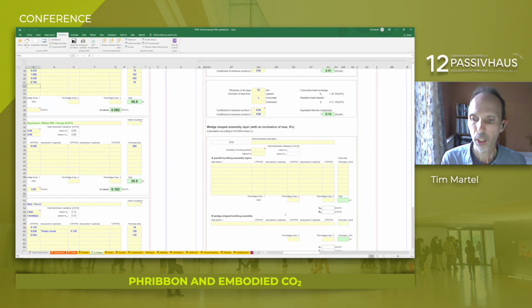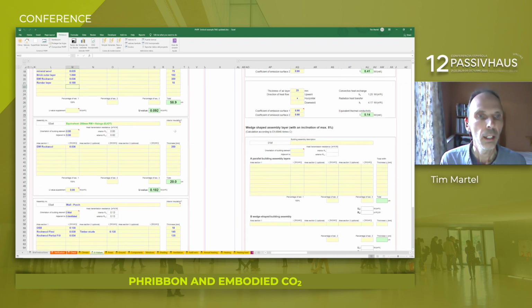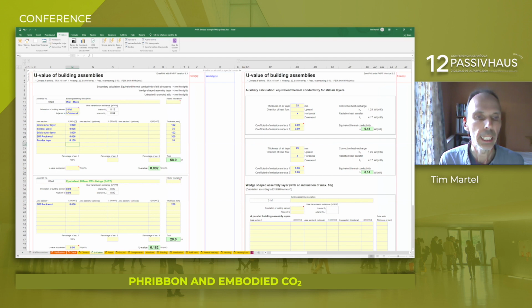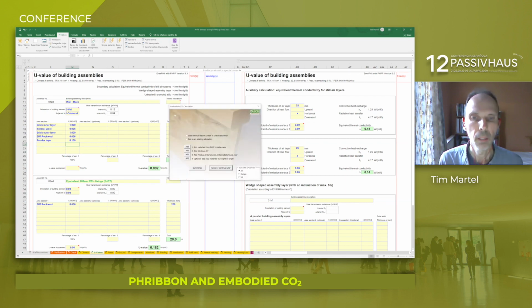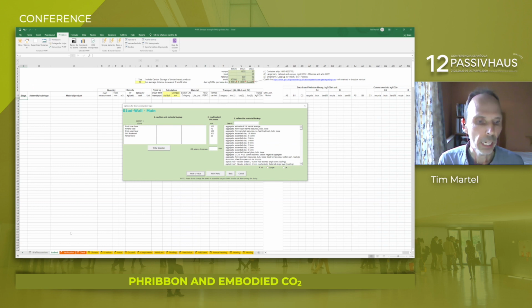We have a U-value tab, and I'm just showing you this because the U-value tab in PHribbon is what the embodied CO2 calculation starts with. So when we start the embodied CO2 with this tool here, it asks us if we want to start a new calculation or add to an existing one. So we're going to start a new one and then press add. And it's written a new tab called Embod, and we just start listing materials.